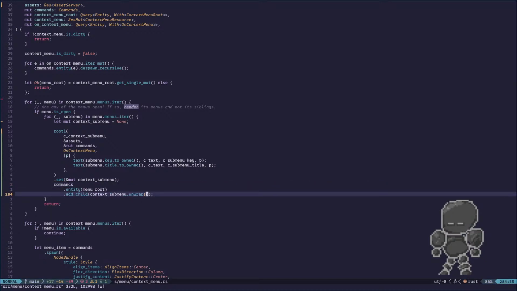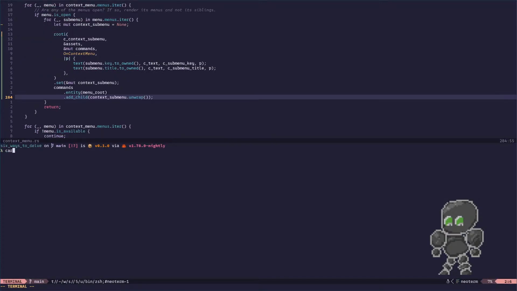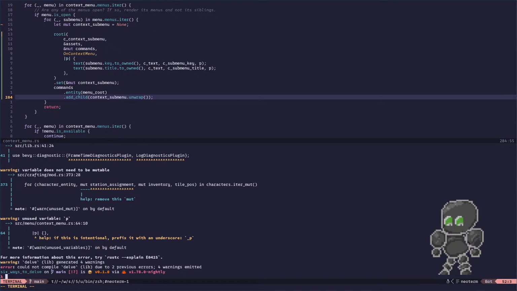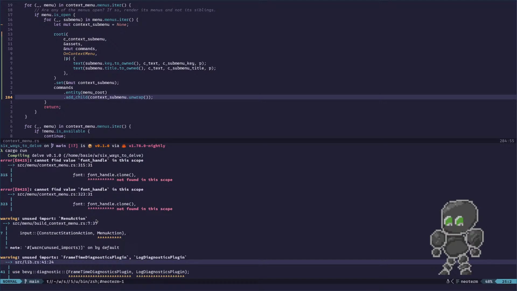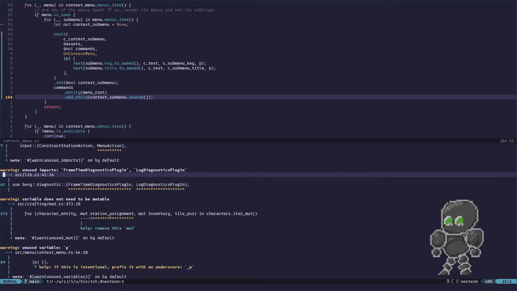Ooh, it might work. That's exciting. No guarantees, but it's pretty exciting. All right, see if I broke anything. Oh, I definitely broke something. Font handle. Where is that? Context menu 315.